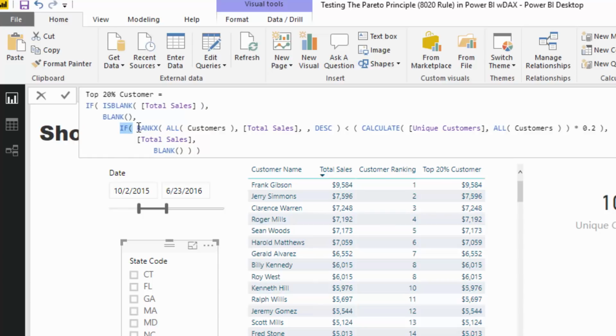If the current rank, so this is working out the current rank of this particular customer, is less than the amount of unique customers who have purchased off us times 20%. If that rank is less than that, then return total sales.